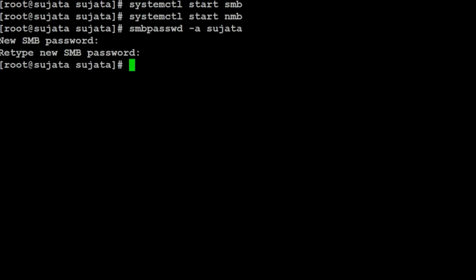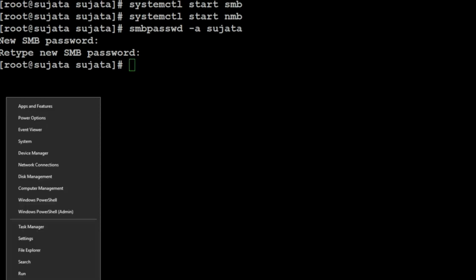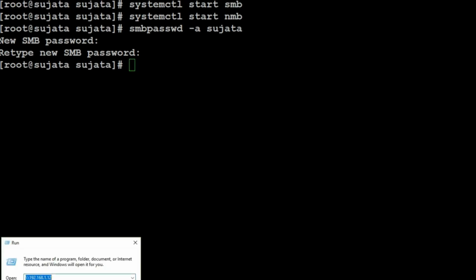Okay, so we have added the user Shujata. You don't get this message because I've already added it to test this demo. So now let us go over to Windows and try to access the CentOS Samba server using the IP address. Here goes, run. Okay, it's already there. Let's click on OK.